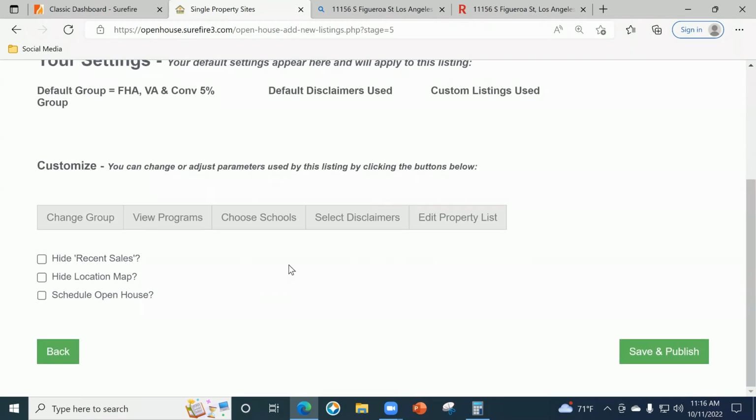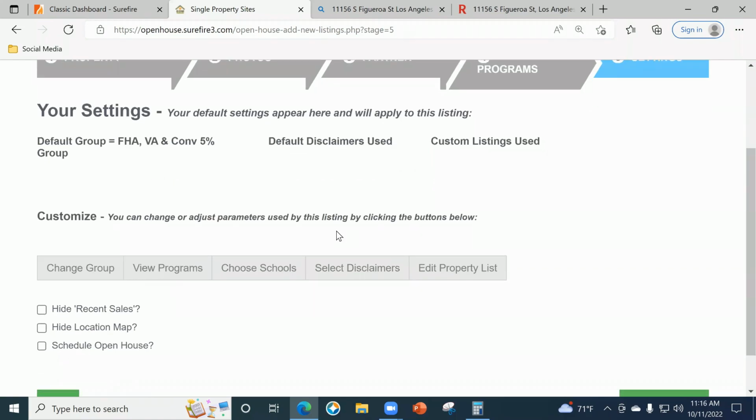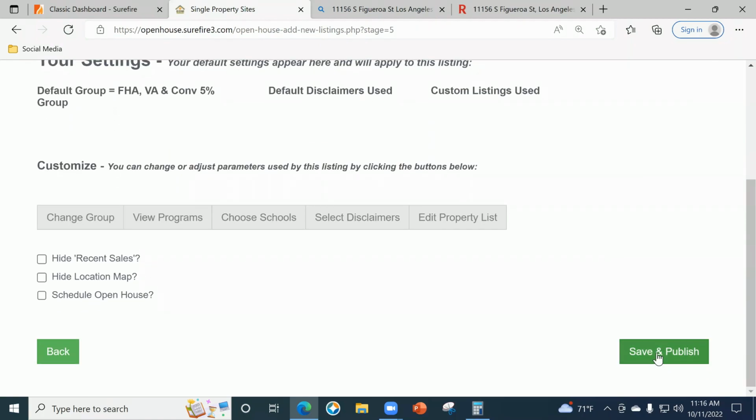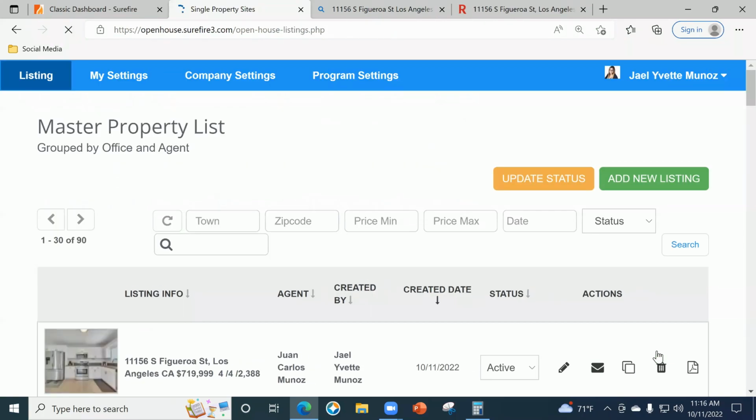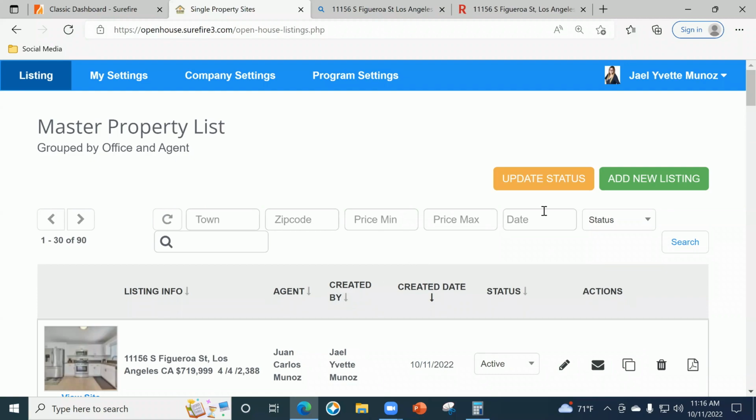So all this right here, it's basically good to go. Now I just want to go ahead, and sometimes people do want to hide the map location, so you guys can do that. And then we're going to hit save and publish. My website is now created.